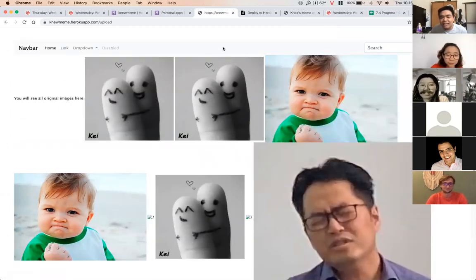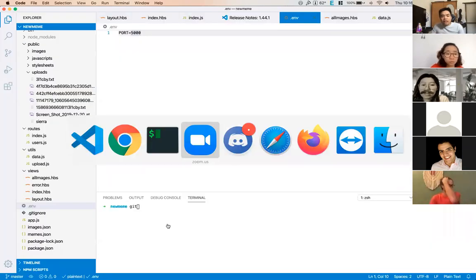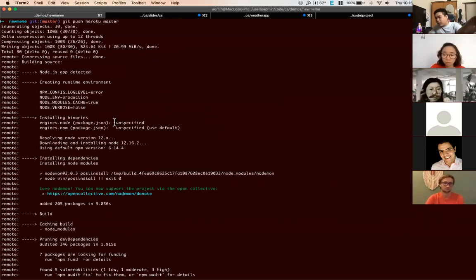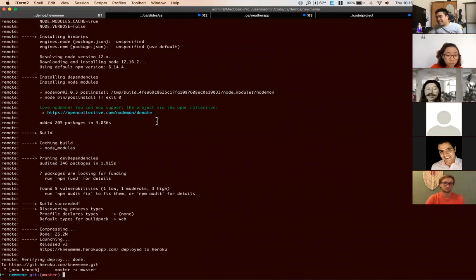So yes, that's how we deploy our app. It's very simple compared to other languages, other frameworks. Not easy, simple. And you guess why? Because this tool here, the Heroku CLI, is actually built with Node.js. So it's very compatible and it's very simple to use.